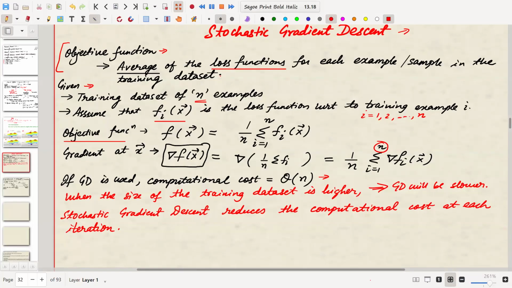Then what we did, we computed the gradient. Of course, we have to compute the gradient in the case of gradient descent. So I am computing the gradient at x bar. Grad f at x bar is the gradient of this average of the loss functions. Think of the gradient as nothing but the derivative. The derivative of the sum is equal to the sum of the derivatives. So I can take the gradient from outside the summation to inside. I hope that is clear.